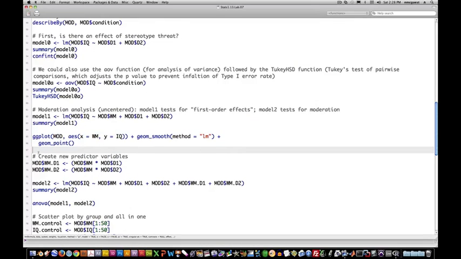Okay, so now let's run the moderation analysis. We need to create two more predictor variables, and they're the product of the working memory score times the dummy code. So I'm just going to do this all in one step because this is going to be a long lab. Let me run all of that.